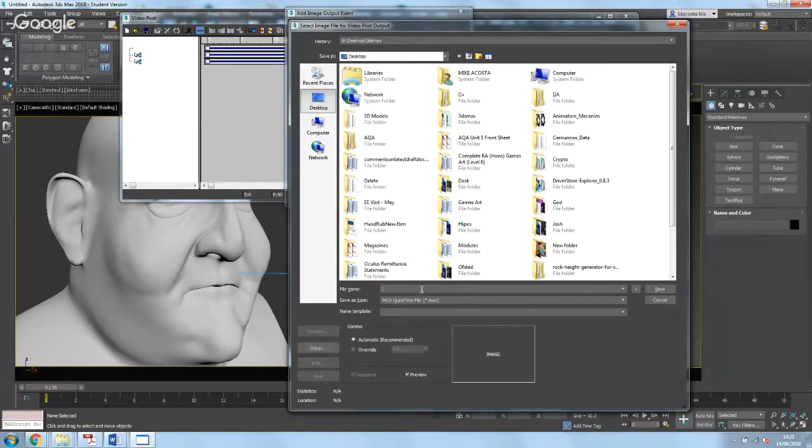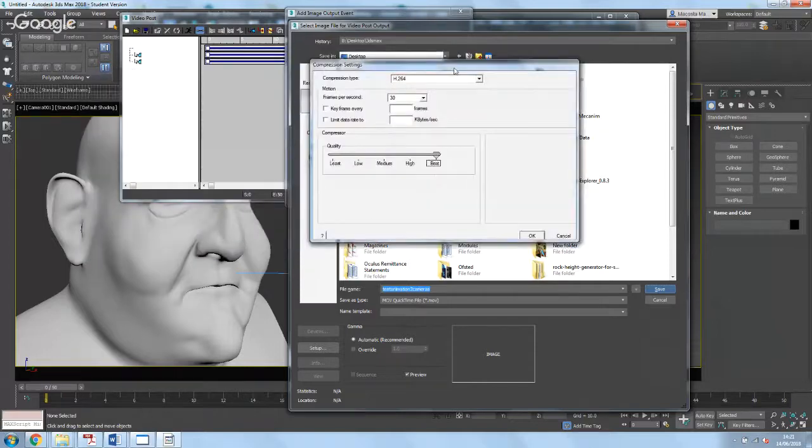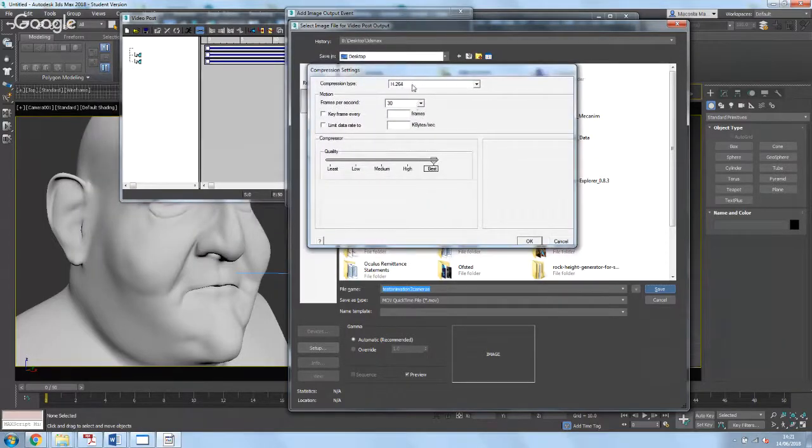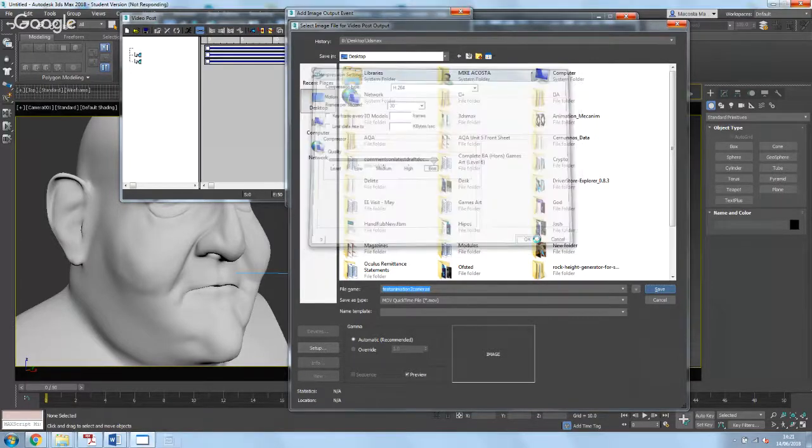Oh, sorry, name it. Two cameras. It'll throw up this option here, which gives you the compression types. H.264 and best is the one you want to be looking for. It's the old YouTube setting.